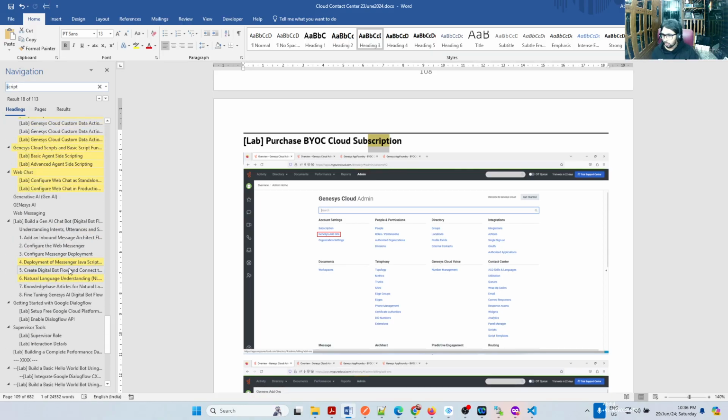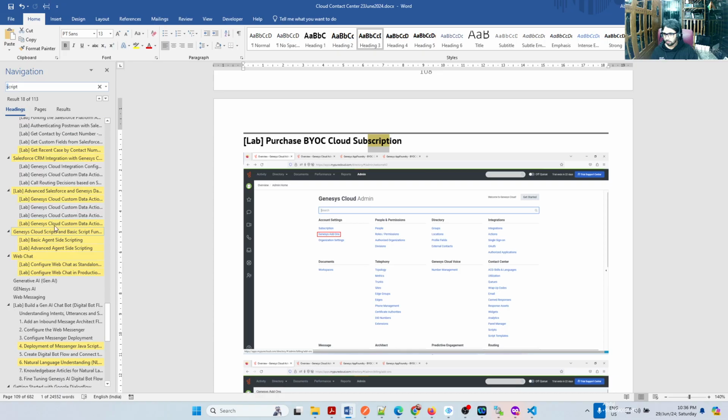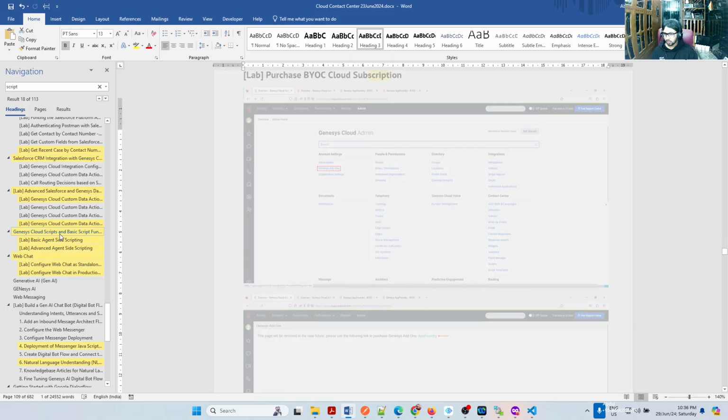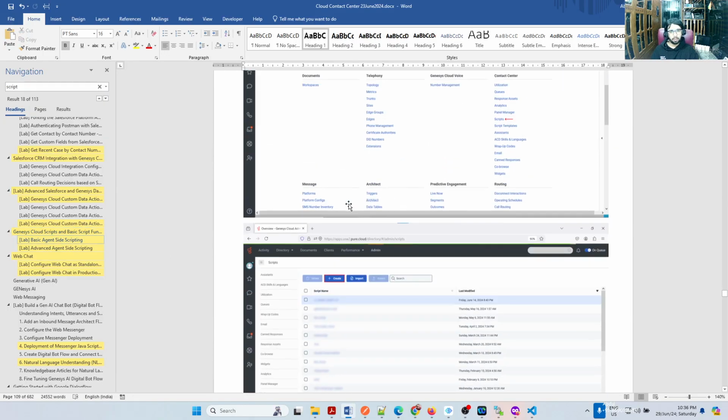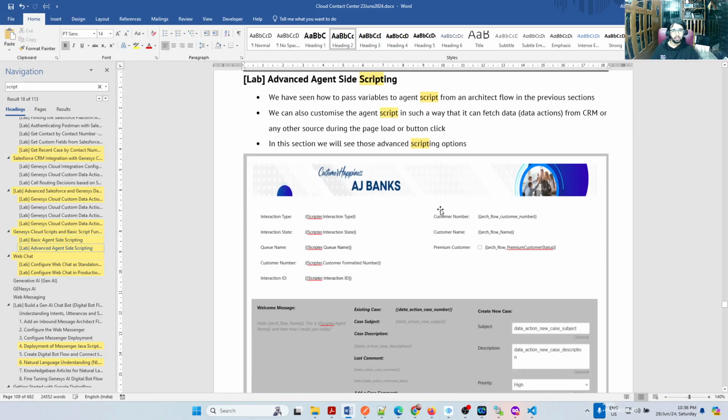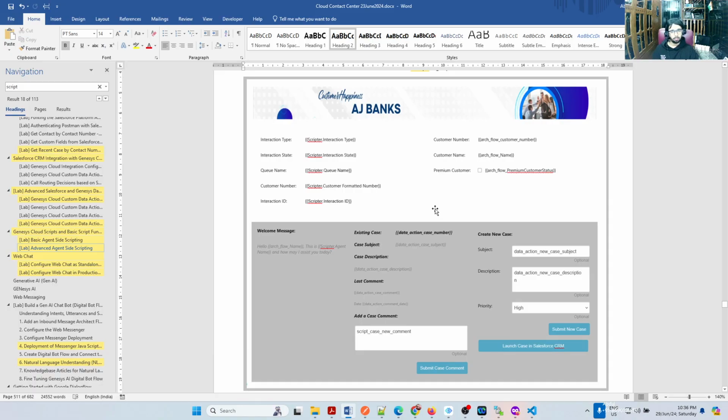One second, I am going to show you something. Data action script. So it's not like a small basic script we are developing. We are actually developing a complete advanced scripting. All these things that you currently see, the web interface, are the things presented to the agent when a new call comes in.